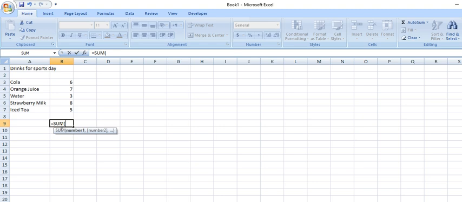6 is the number, so 6 is in B and 3. So as you can check it here that it is B3. Now we will add a colon and then we will add all the numbers like this and close the bracket, press the enter key. Now the total is 29. We have done two things.